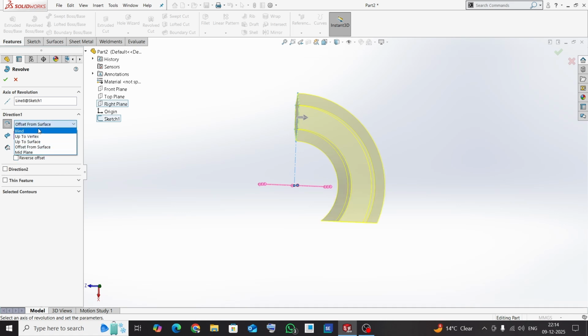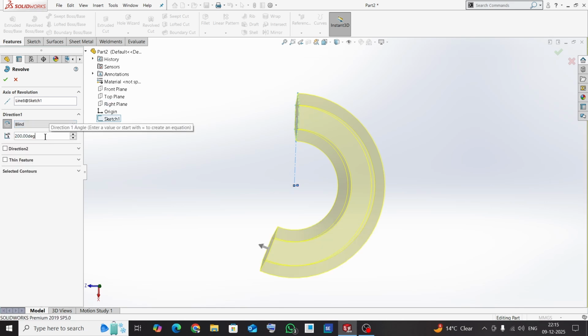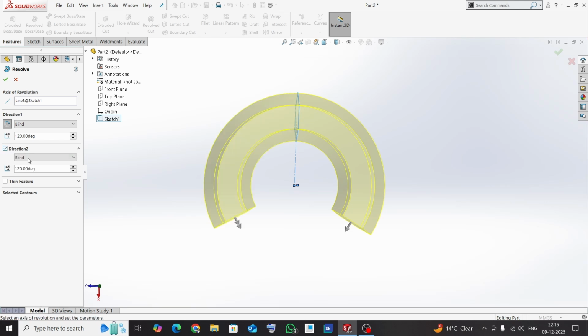Now we have seen all the options from direction 1. We have the same options in direction 2, but we use direction 2 in the case where, suppose, it is in the clockwise direction. How many degrees is this? We will make it blind, and this will be around 120 degree. Enter. Now I want 120 degree in the clockwise direction and 50 degree in the counterclockwise direction. In that case, we can use the direction 2 option. Just select the direction 2 option and mention 50 degree here. So this will be the counterclockwise direction.